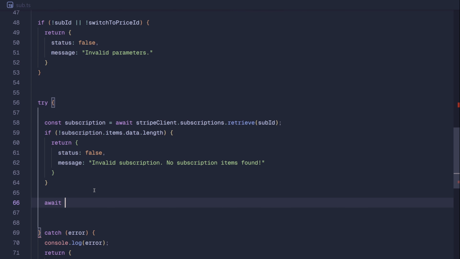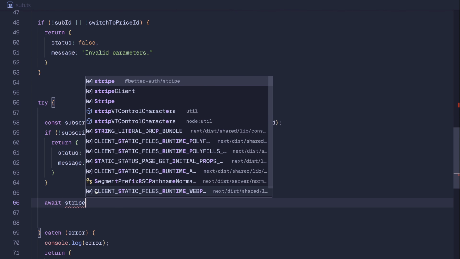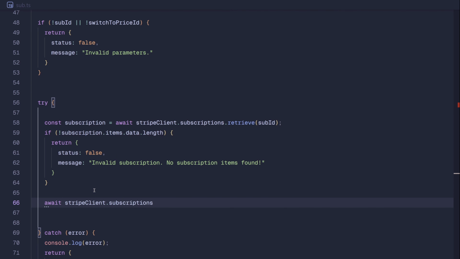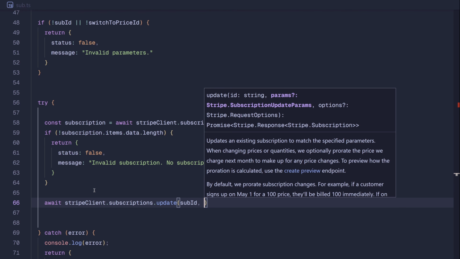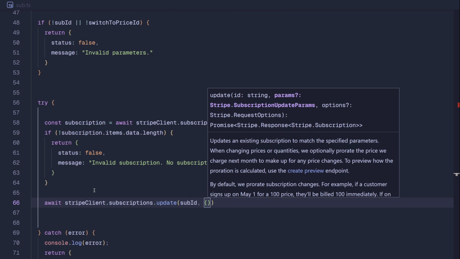I'm going to say stripeClient.subscriptions.update. Now this update method expects you to pass two arguments. In the first one, you specify the subscription ID that you're talking about. So I'm just going to do subscription ID. In the second one, we'll pass an object like this.